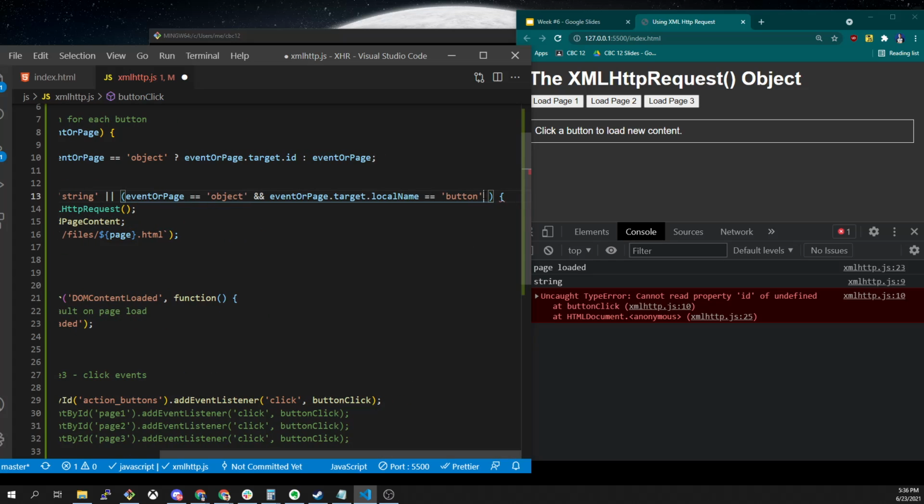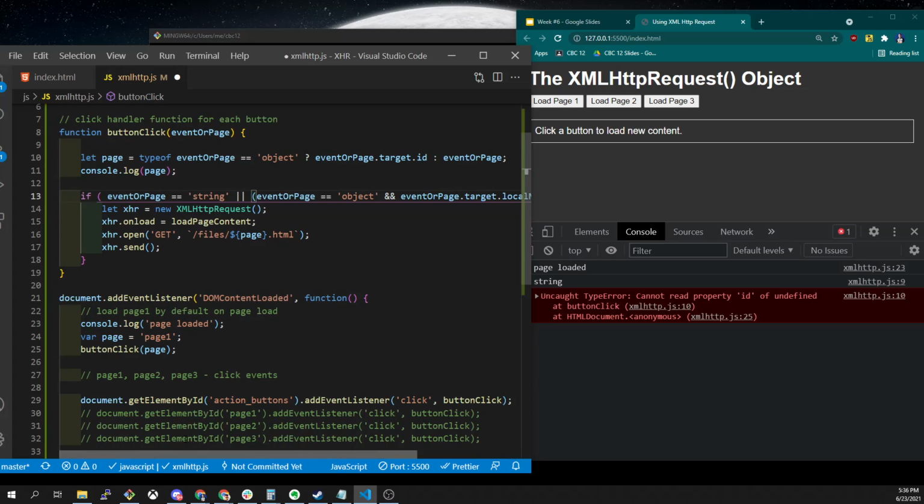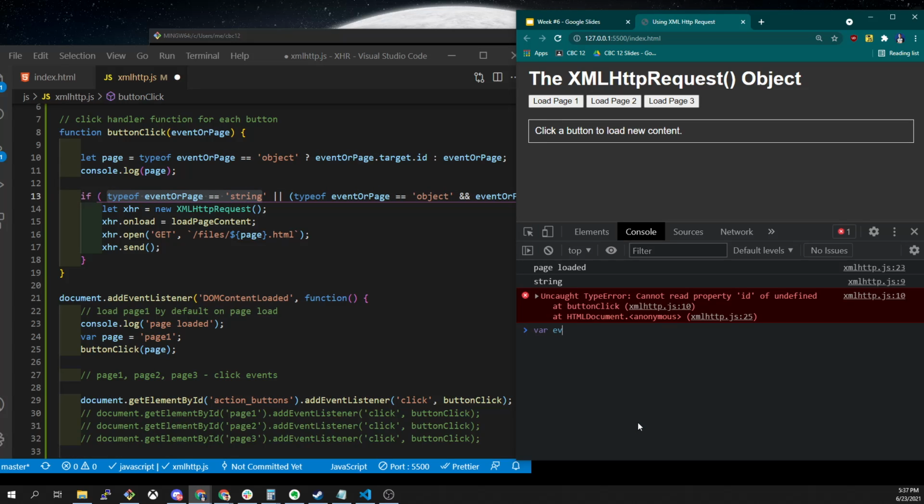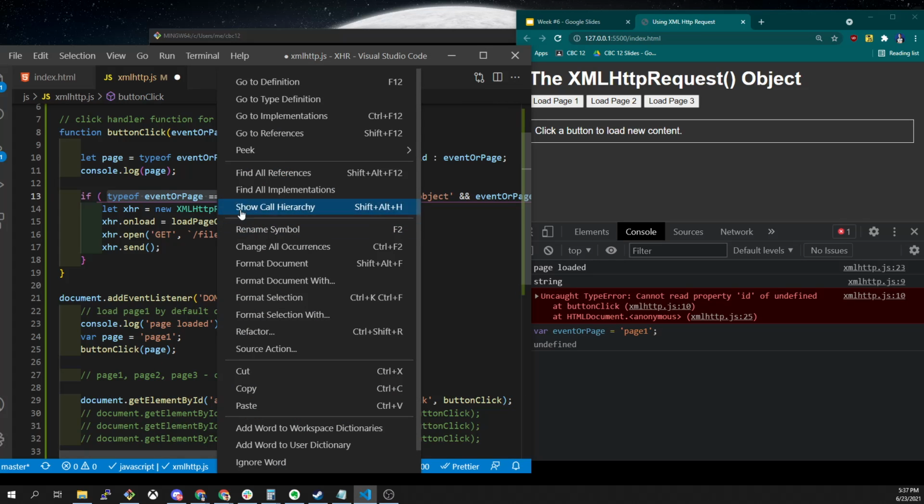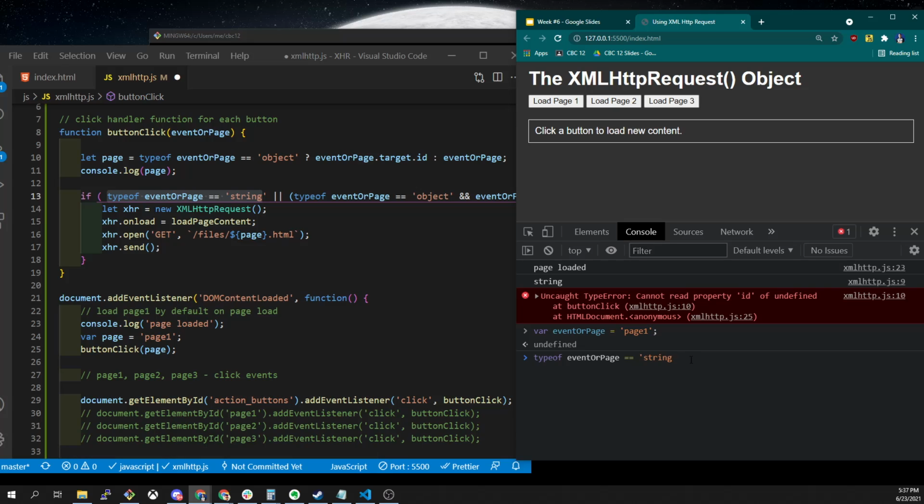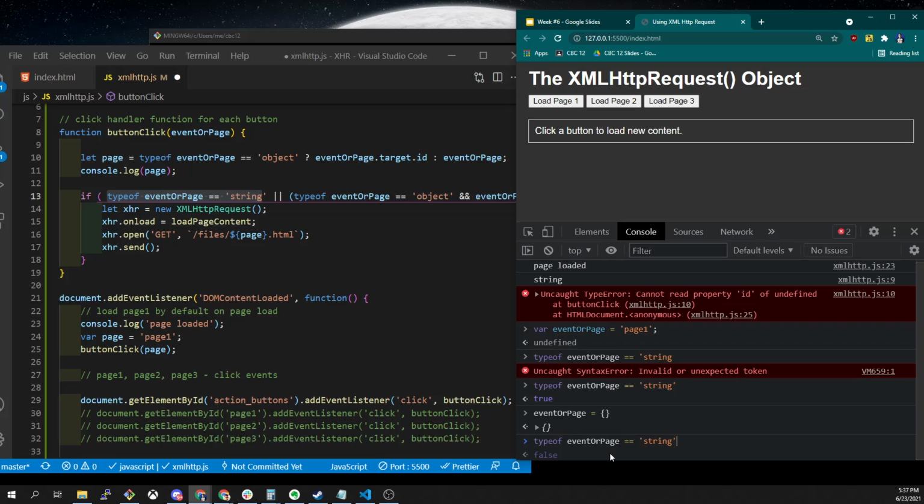This is kind of complicated Boolean logic, so let's walk through this together. If the type of event or page is a string, this will be true, and it'll go on in here. So let's just verify this. We can make a variable, var event or page equals page 1. If we copy this in here, that's going to tell us true. But if event or page was an object, that's going to be false.